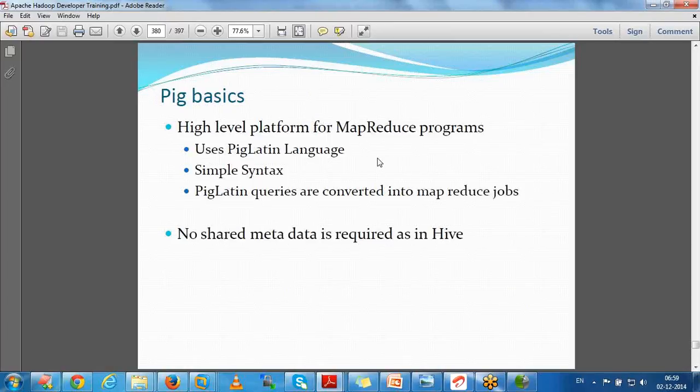These are the things we discussed previously: a high-level platform for MapReduce programs, with simple syntax, using the Pig Latin language.